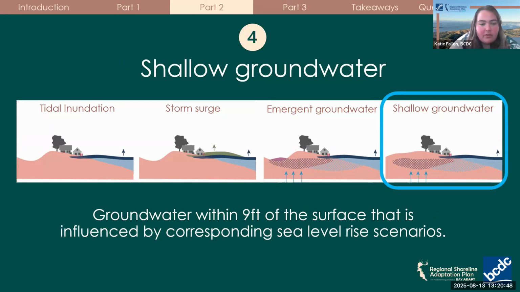Finally, there's shallow groundwater. While caused by the same phenomena as emergent groundwater, shallow groundwater rise refers to groundwater that is within 9 feet of the surface and is influenced by sea level rise, but has not yet reached the surface. While it doesn't reach the surface like emergent groundwater, it's close enough to affect underground infrastructure like utilities, it can mobilize contaminants, and it can affect things like basements and roads, often in ways that aren't immediately visible.